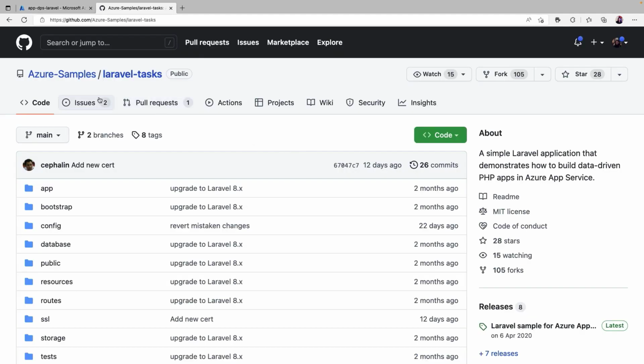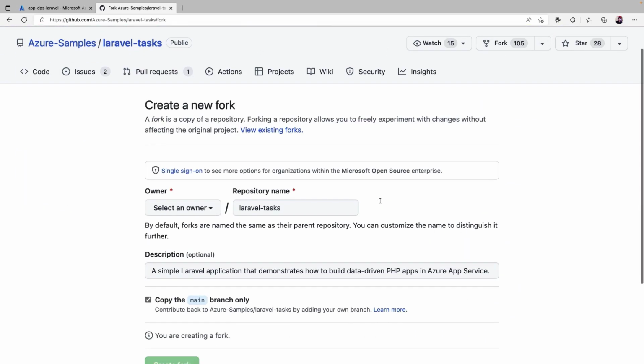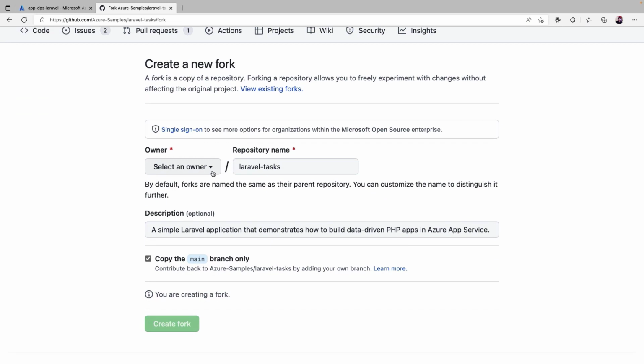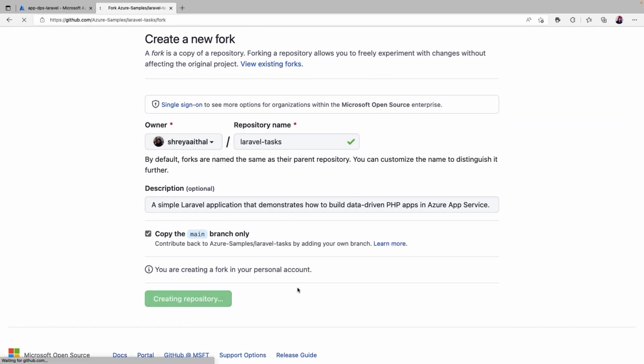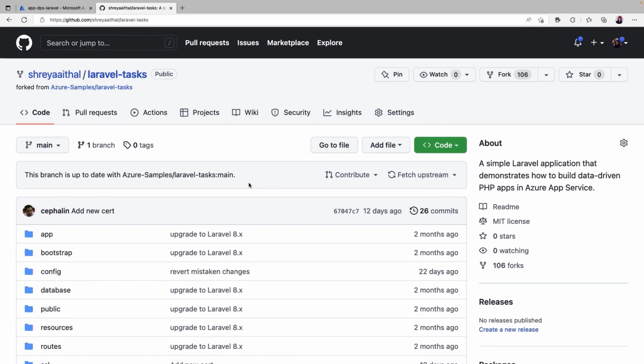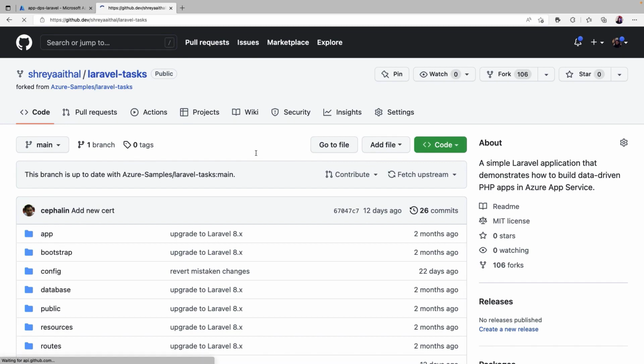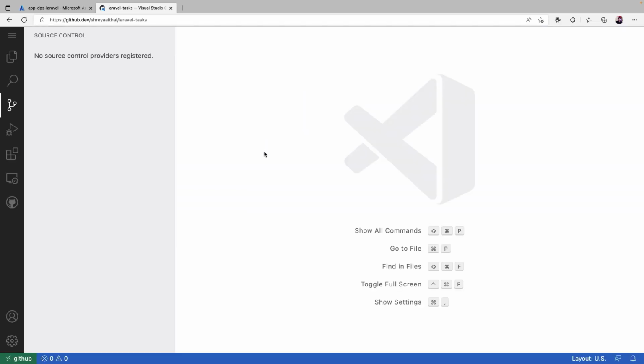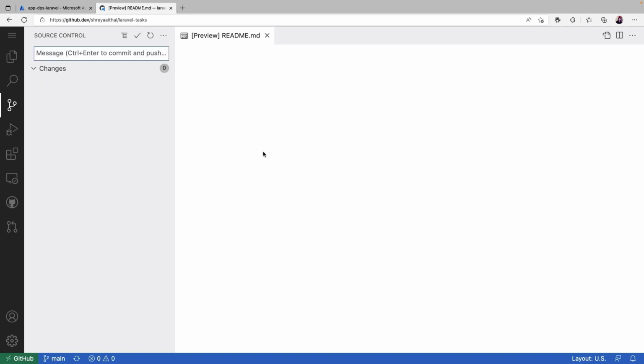The application is actually present in Azure Samples Laravel tasks. Just click on fork and create a fork in your organization. So choose your organization, repository name, and create a fork. Now, once this fork is created, just click on the full stop button on your keyboard to open up the Visual Studio Code editor, the browser editor here. So just click on the full stop and you will see that the web editor is open for you.